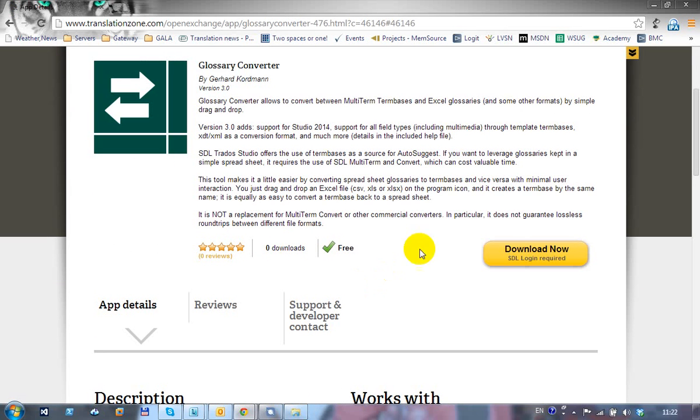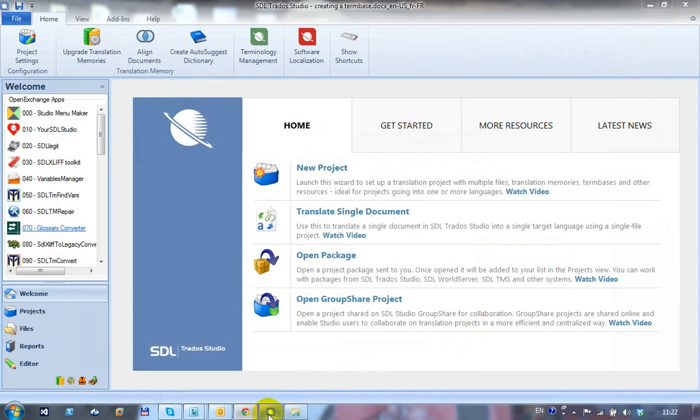But anyway, you just download it from here. You log into your My account, and then it allows you to download the application. And when you've downloaded it, you can then add it into Studio here. You don't have to, you can run it separately, but it's quite neat in here, and you can add it in here using Studio Menu Maker, which is another application on the Open Exchange.